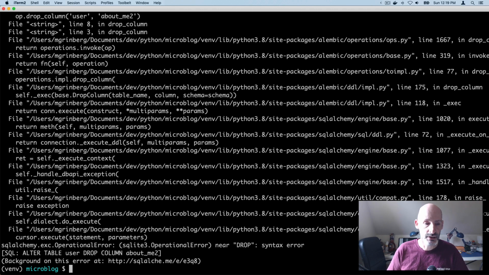Alembic provides an option to work around this issue, and it's sort of a heavyweight solution. The implementation of this workaround is to take the entire table, make a copy of it with the column that was removed gone, and then copy the data over to the new table, delete the old table, and then rename the new table back to the old name. So basically, it's a lot of work, but it's the only way in SQLite that you can achieve this type of modification.